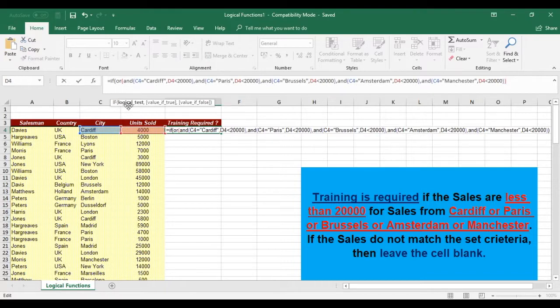It tells me I'm back into the IF for my logical test. So if all of that is true, the comma then means then. Then what do I want? Well, I want to see training required, so I'm going to put that in double inverted commas. And if none of that happens, I must leave the cell blank, as it tells me in the instruction. And blank is two inverted commas.